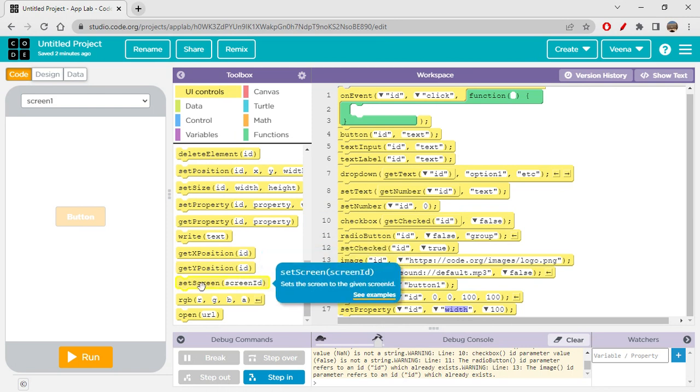Set screen. When you're creating multi-screen applications, you might have already observed, because we have created a few multi-screen applications so far, set screen is used there. If you want to set the screen manually, like if you want to start off with a particular screen, you can absolutely set that here.